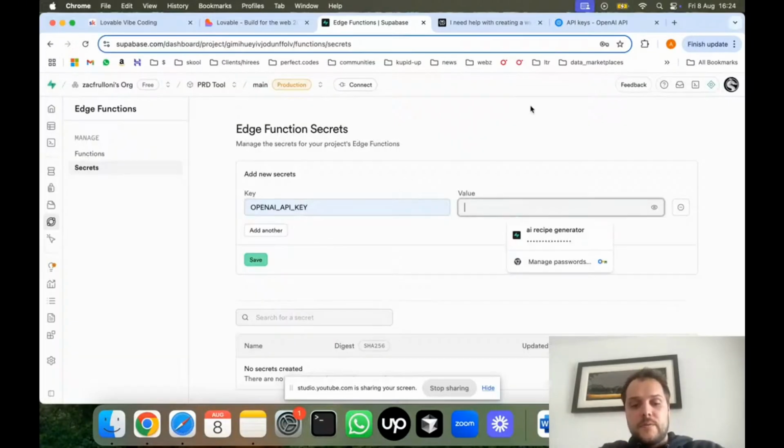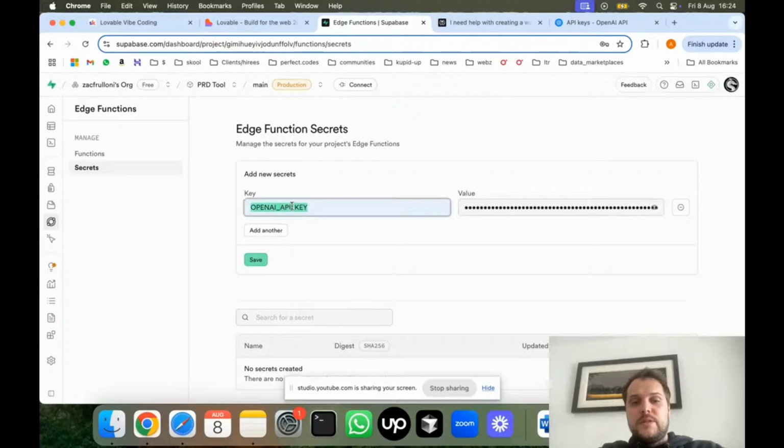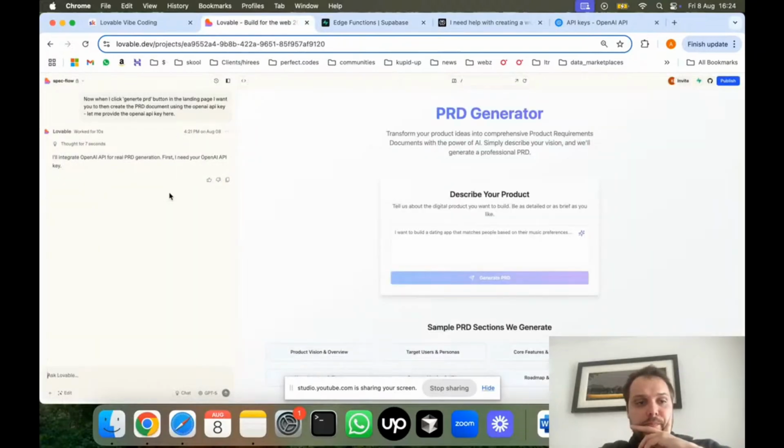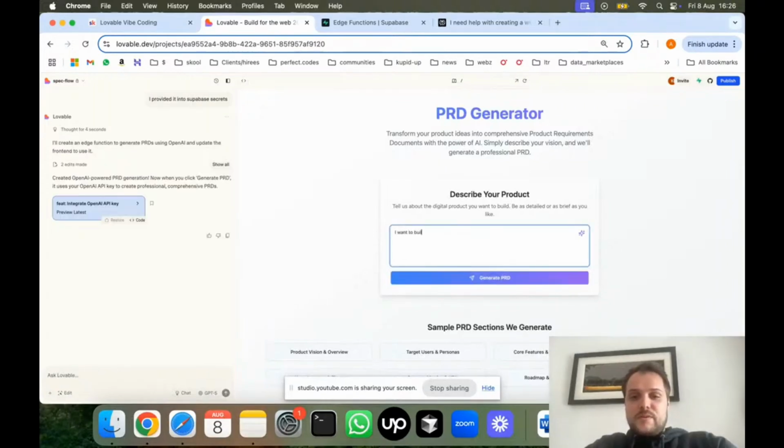So I'll just add it right now. And by the way, it seems as if the key name always has to correspond exactly to this key name, and you can always ask Lovable if you're not sure what key name to put. So let's just save this, and then that's our secret added. So why is it taking so long? Oh, I'm being stupid, that's why. I provided it into Supabase secrets.